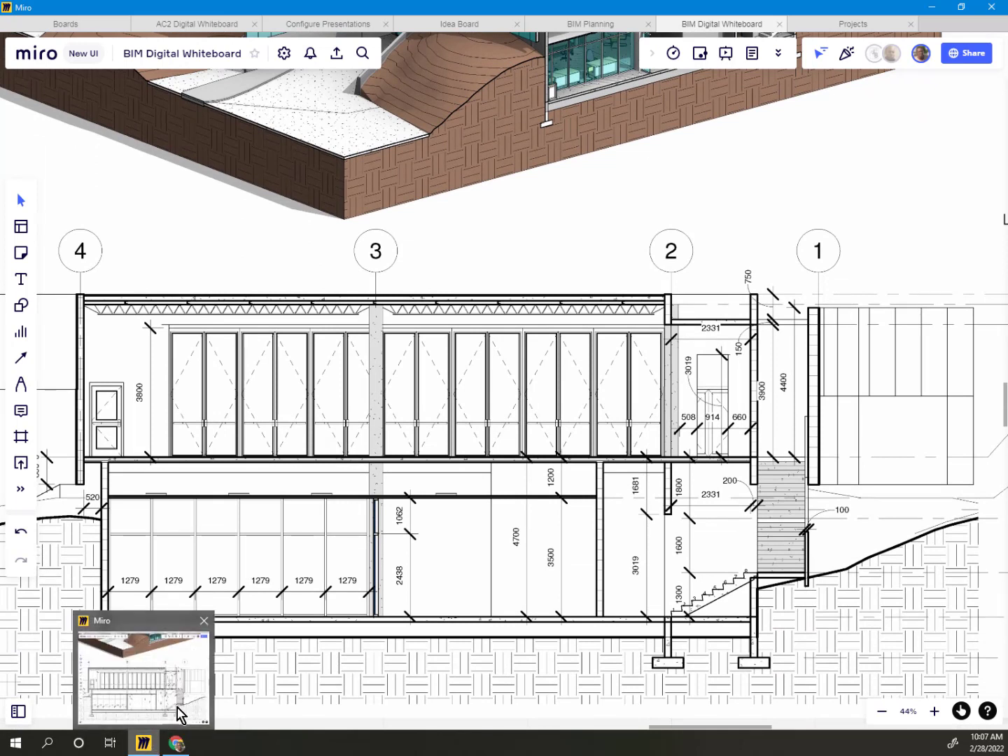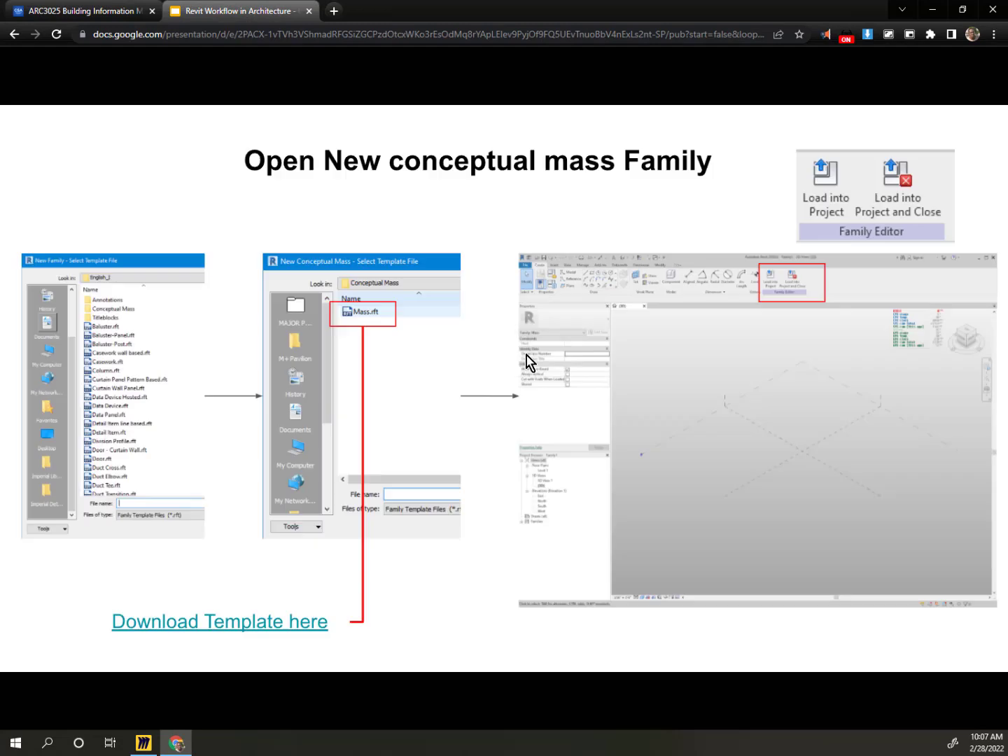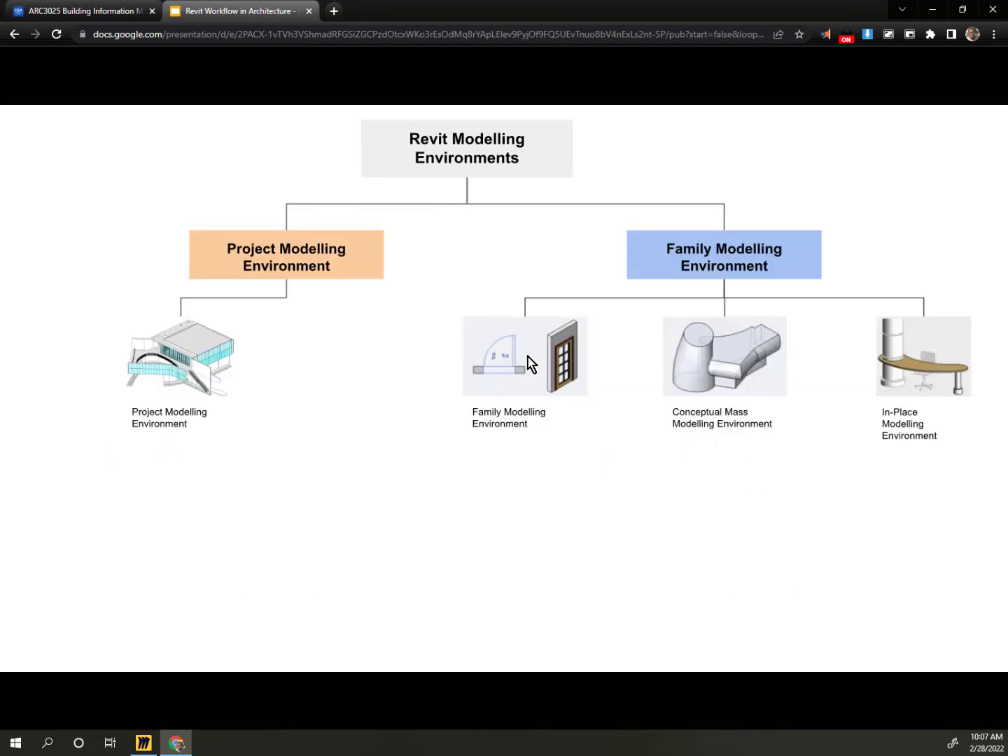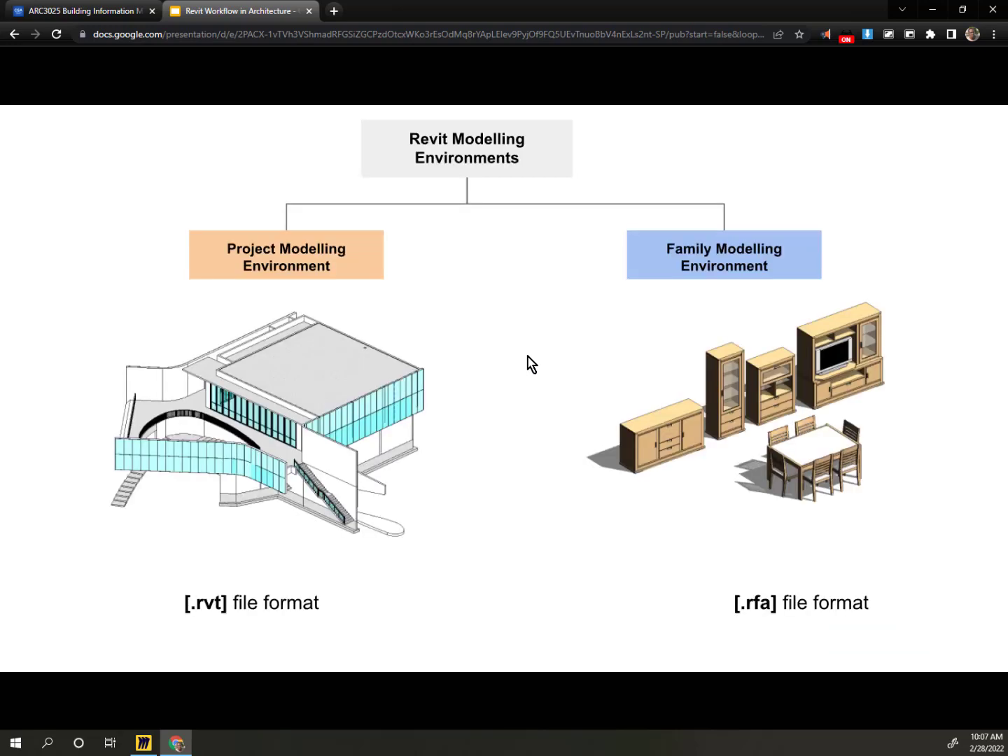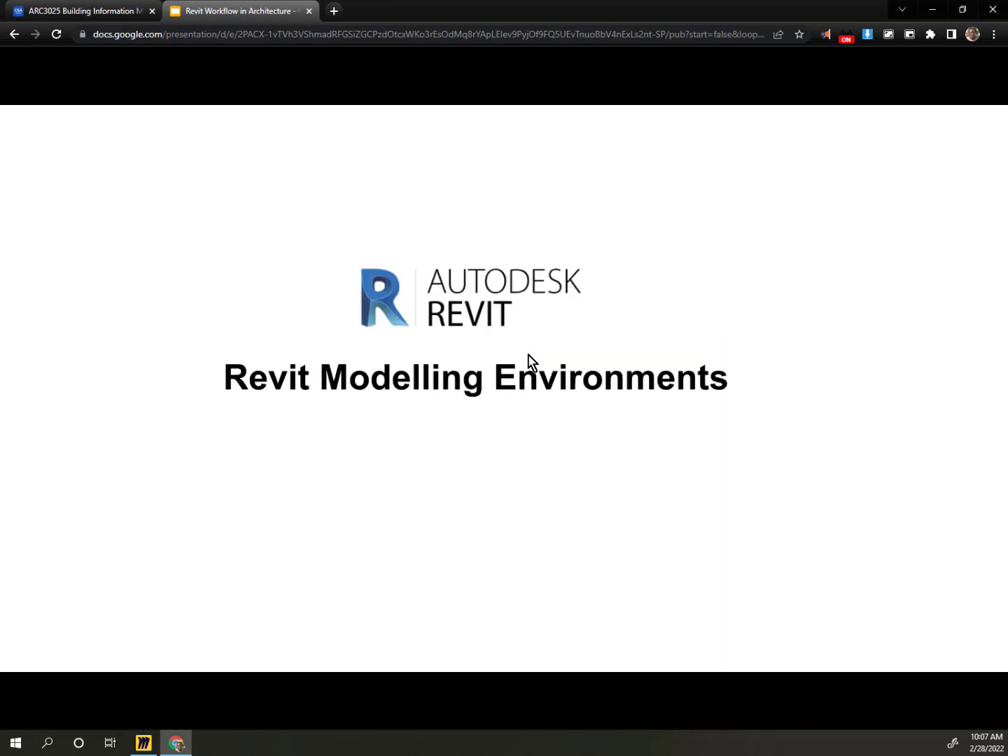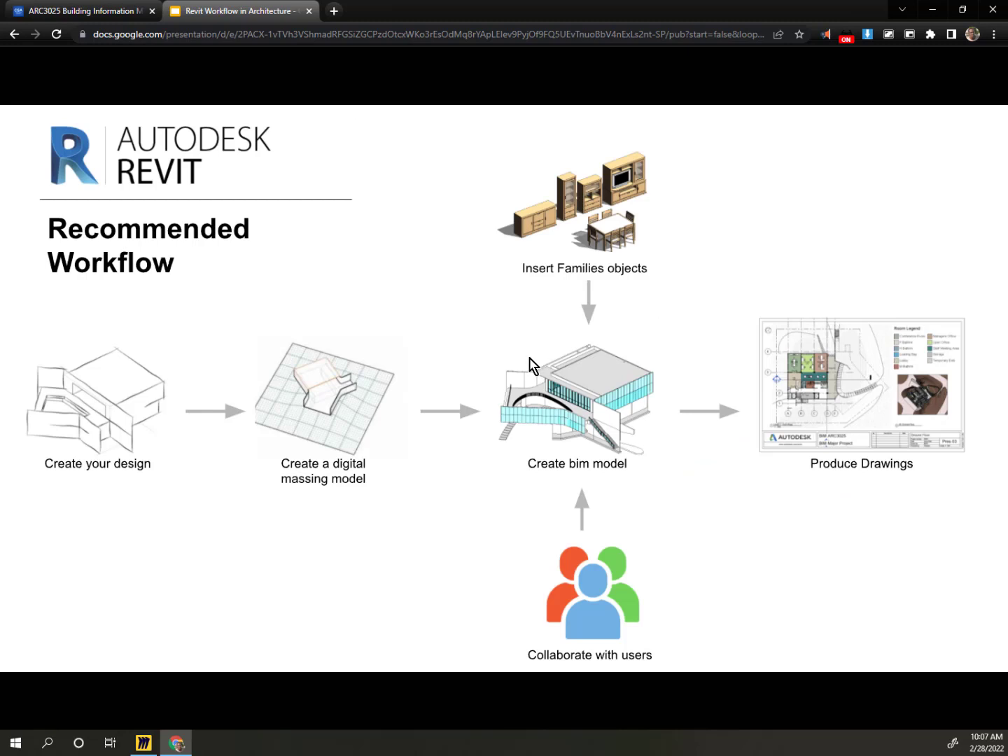All right, so important concept to remember. Kind of go back here. Families are inserted into the BIM model. Families are separate files that are called RFA files, and those files need to be inserted into the BIM model. Now, I'm going to open up Revit here and show you what we mean by that.